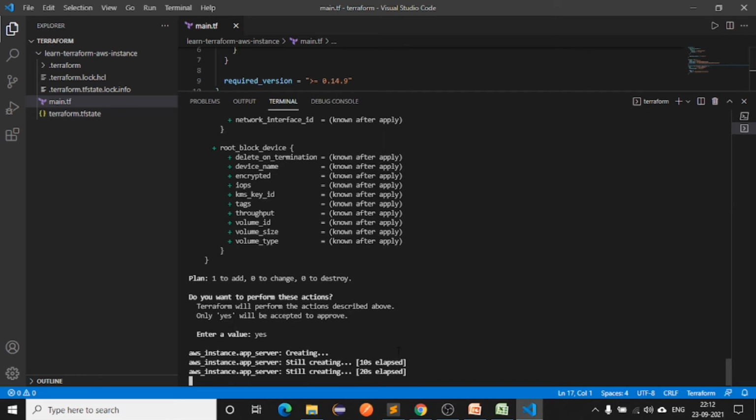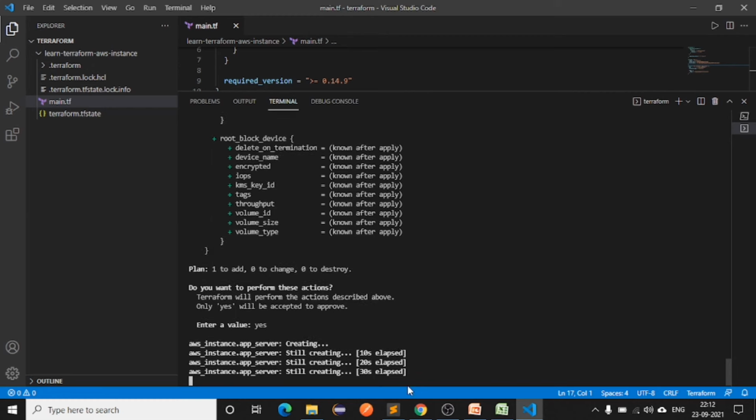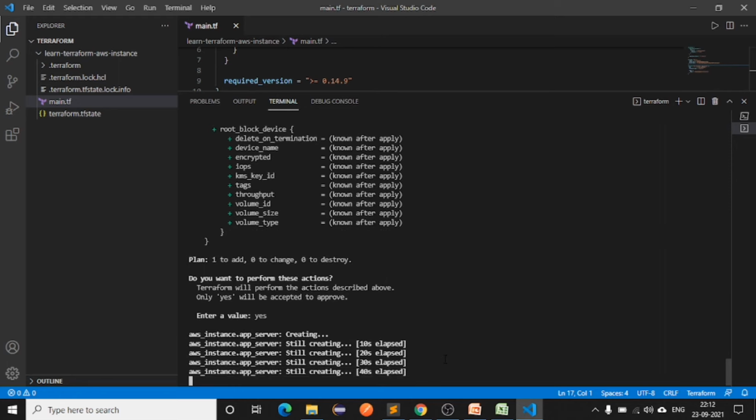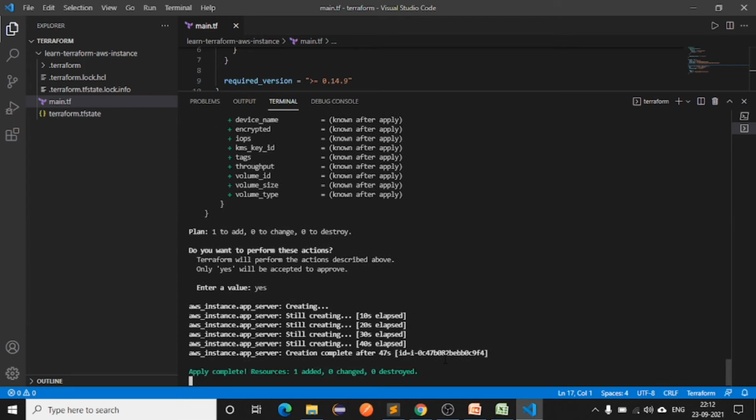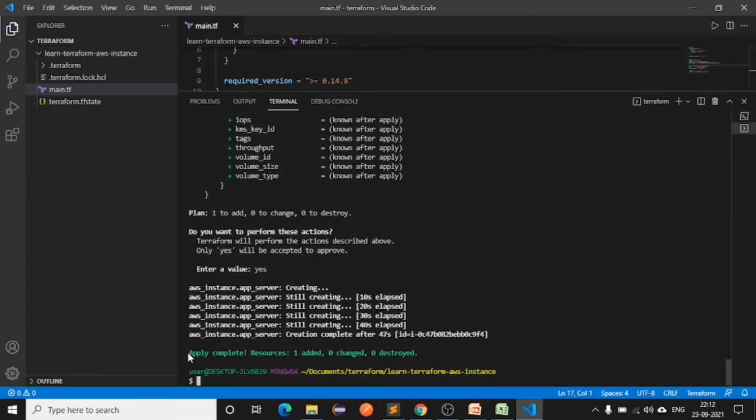So by using this code we automated our infrastructure. In previous videos, we created the infrastructure, the EC2 instance, in the graphical user interface by using the AWS console. Now we automated all the things by using Terraform. That's infrastructure as code. So apply complete, 1 resource added. So now check our AWS console.